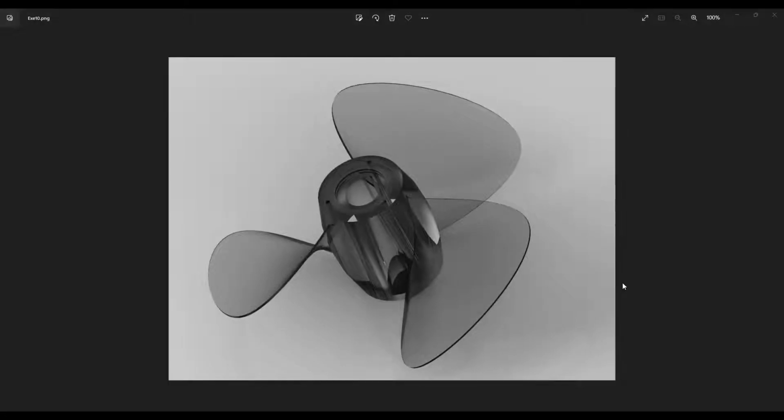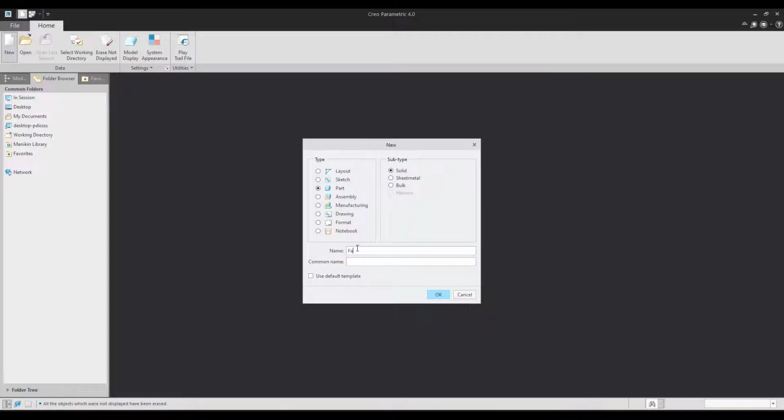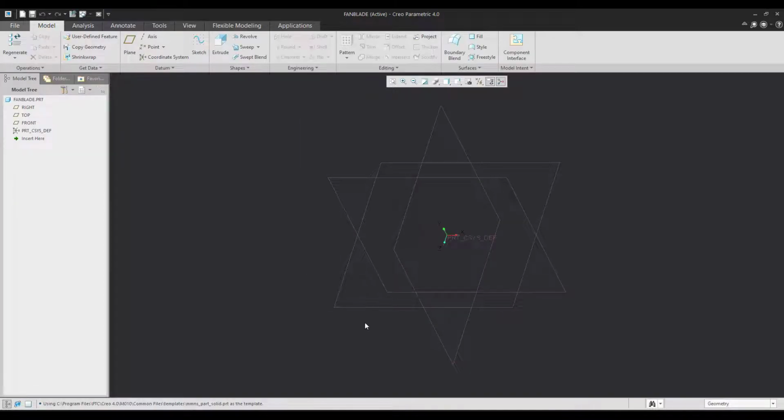Good morning everyone. Today we are going to learn how to make a fan blade. Let us begin by making the part and name it fan blade. Select the units and open the workspace.